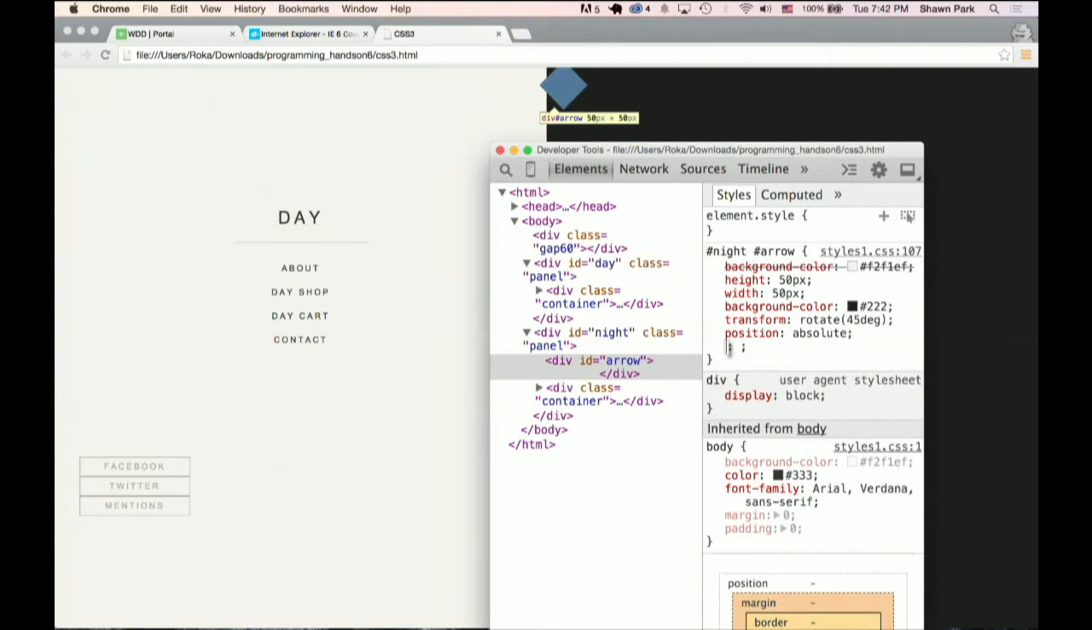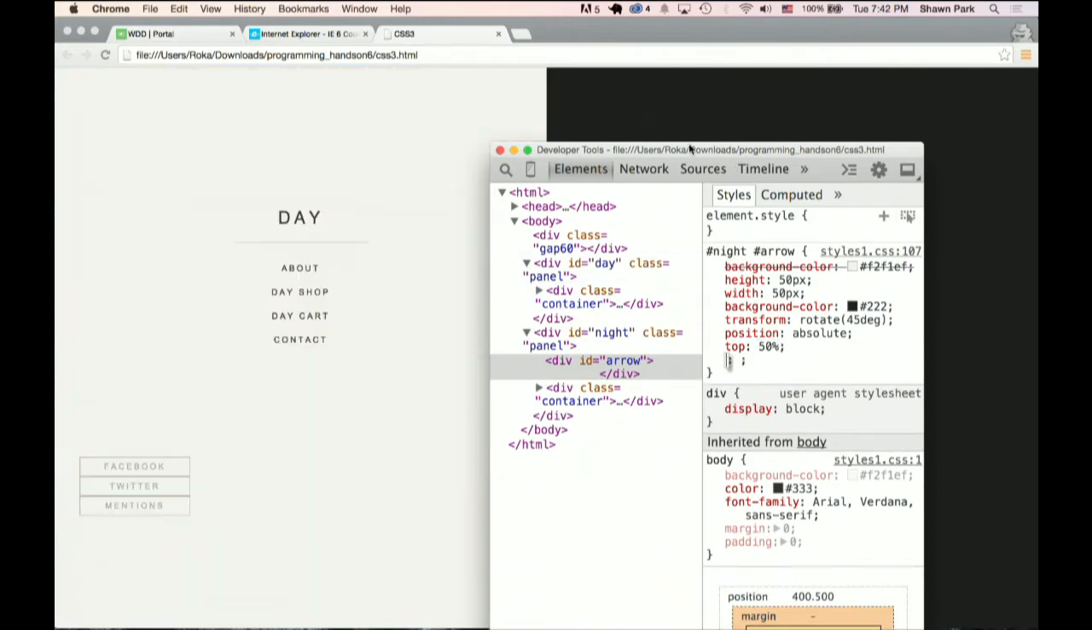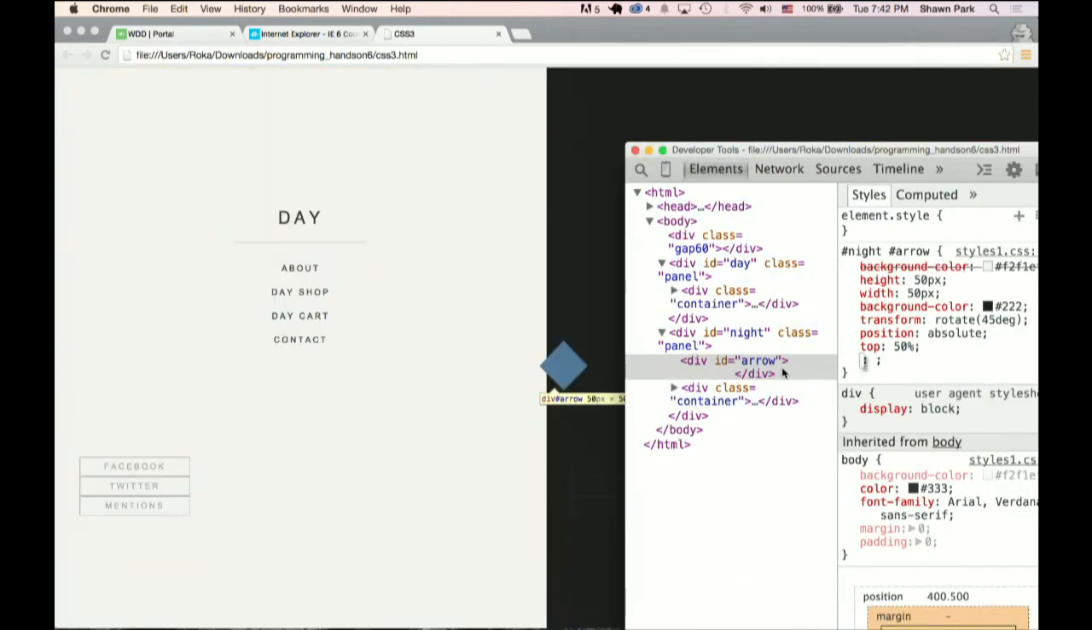You remember from, I think, last week's lecture, that when you give an element position absolute, it finds its first non-static positioned element. In this case, it would be the night panel, because that was position fixed, right? So if we now say top 50%, it'll make it 50% relative to the night panel.